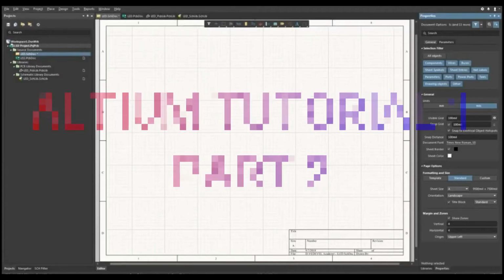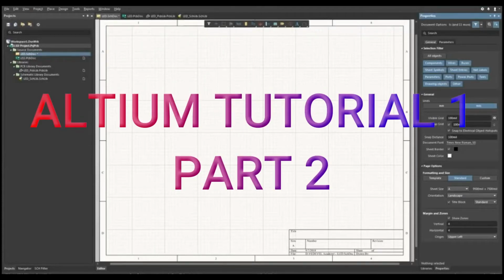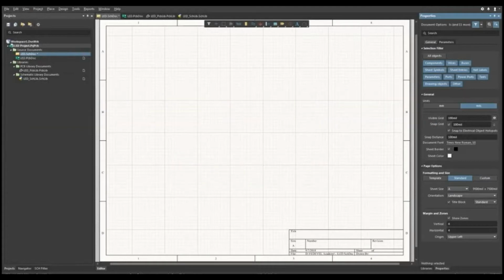Bismillahirrahmanirrahim. Today we'll start the second part of the tutorial that we have just started. In the first part, we learned how to create a project in Altium and how to create different libraries in Altium. For the project that we have started, we need three components. The first one is the header, the second one is the resistor, the third one is the LED, and we created all these objects in the first part of our tutorial.